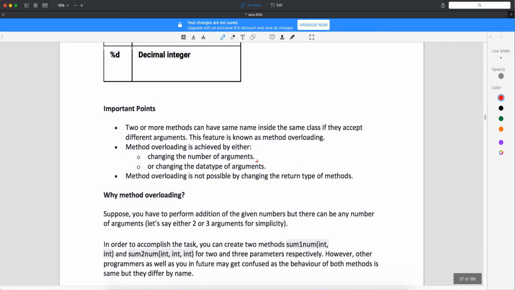Now important points. Two or more methods can have the same name inside the same class if they accept different arguments. This feature is known as method overloading. Try to remember: method overloading is achieved either by changing the number of arguments or by changing the data type of an argument. So there are two ways you can achieve overloading. In one method you keep two arguments, in the second method with the same name you keep three arguments, and overloading is still possible. Or you keep two methods with one argument each, but your argument type should be different. That's how you can achieve it.